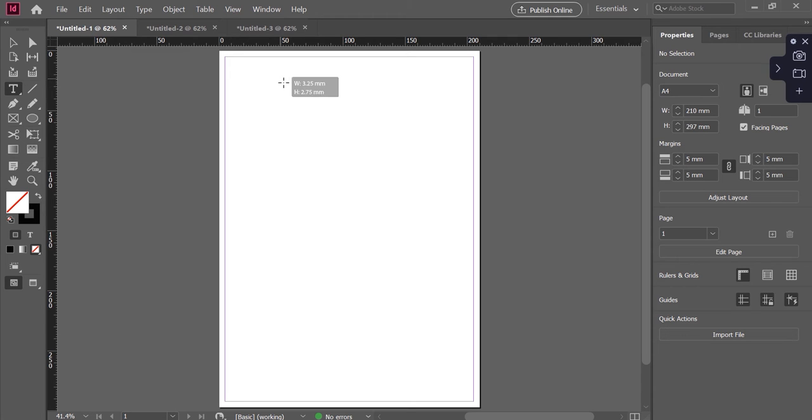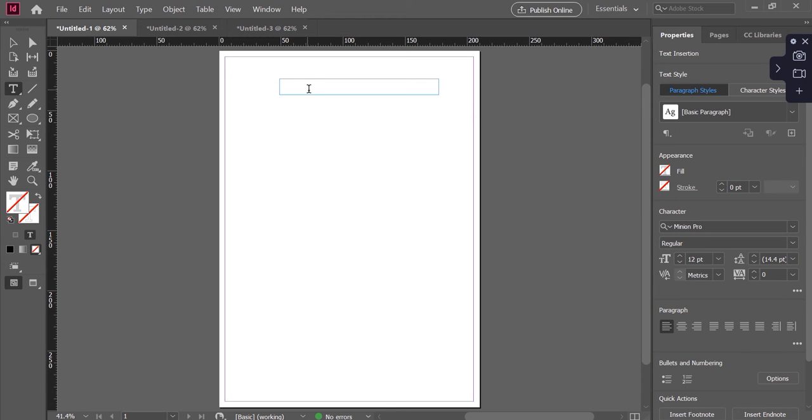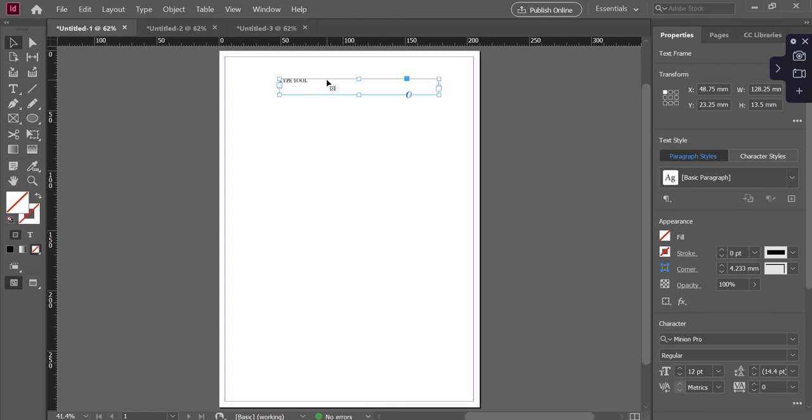So every time you'll have to make a text box depending on the number of words or the length of the paragraph. Let's say I just want to type 2 words, so for that reason I'm making a small text box, and let's type 2 words, that is type tool. This text box's position can be changed if you select the selection tool, and it can be moved to any position of your document.